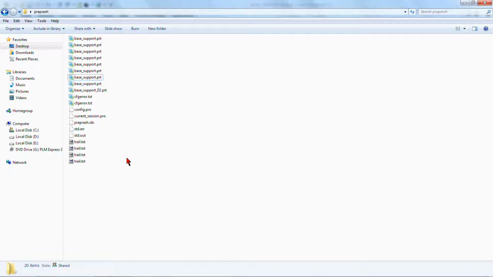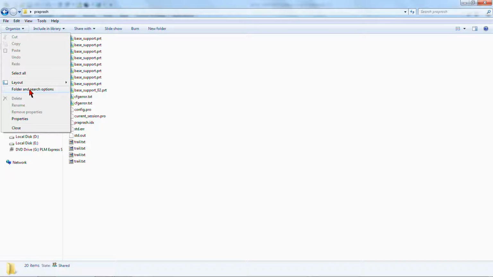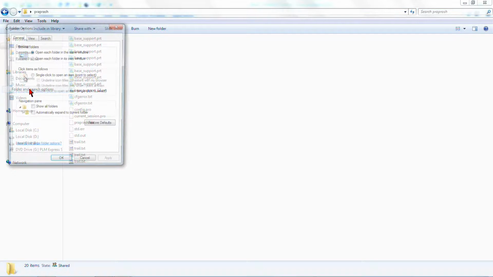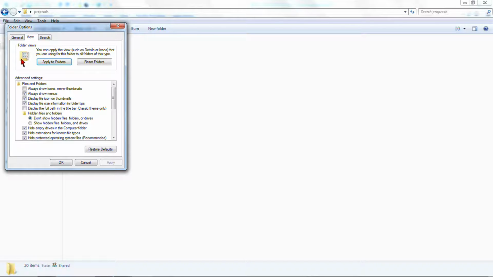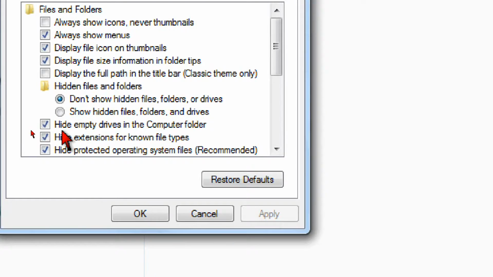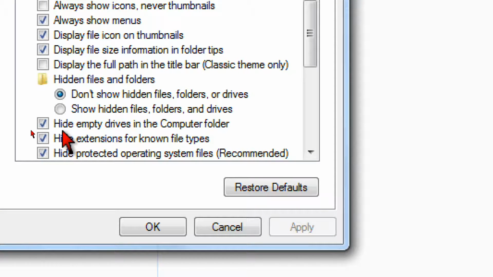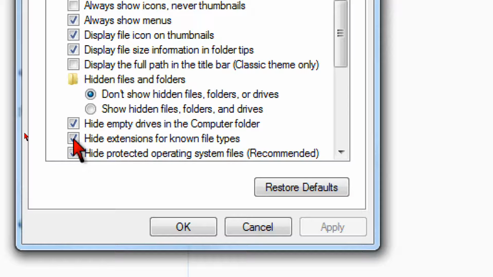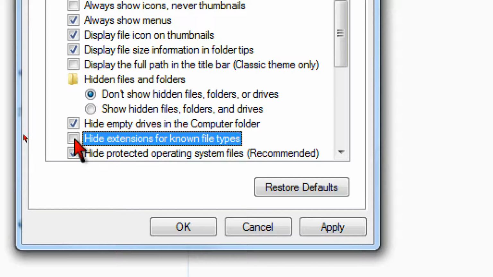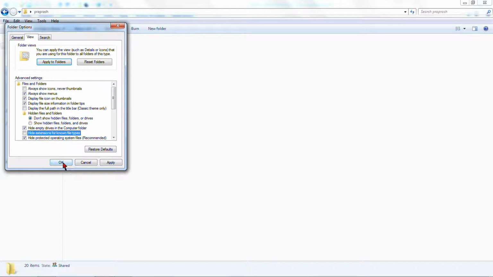Now how do we find which is the current one? For that we need to go to Organize, then Folder and Search options. There you go to View, and you will find the option 'Hide extensions for known file types'. It is ticked on, so just deselect it and say OK.